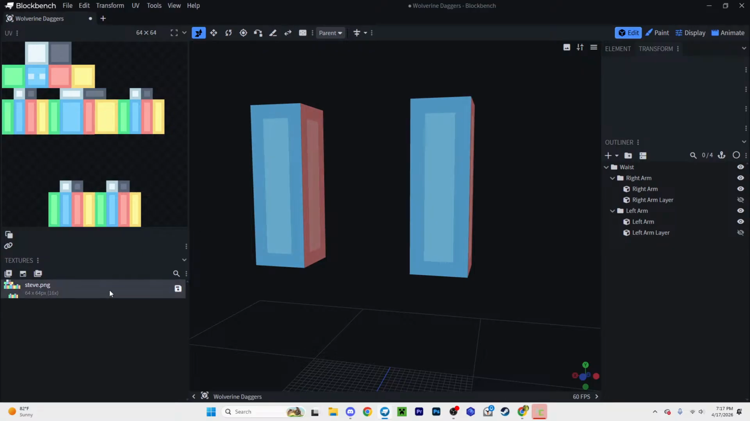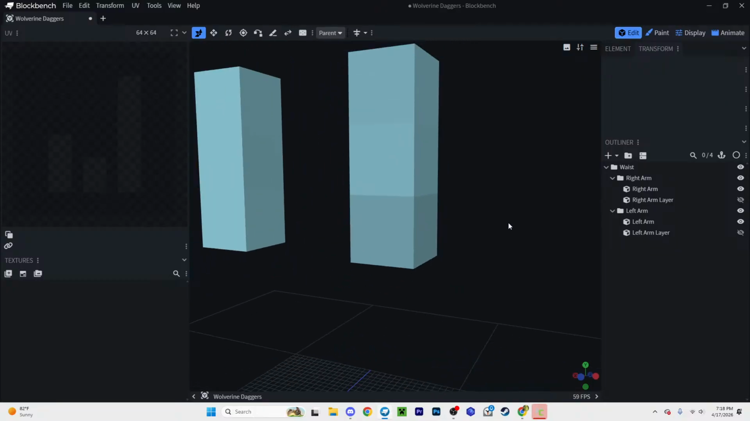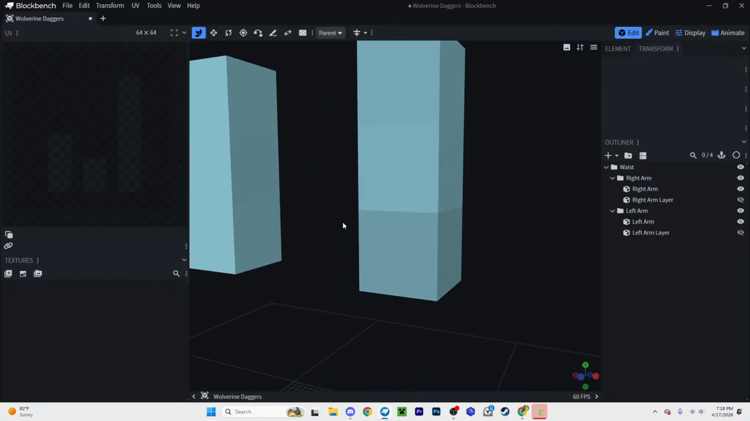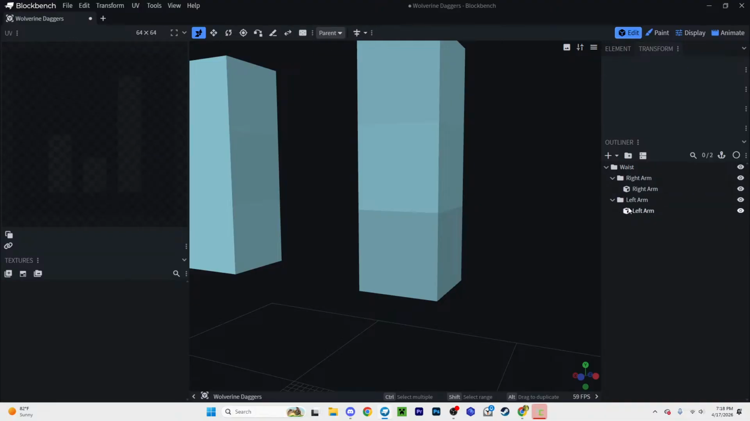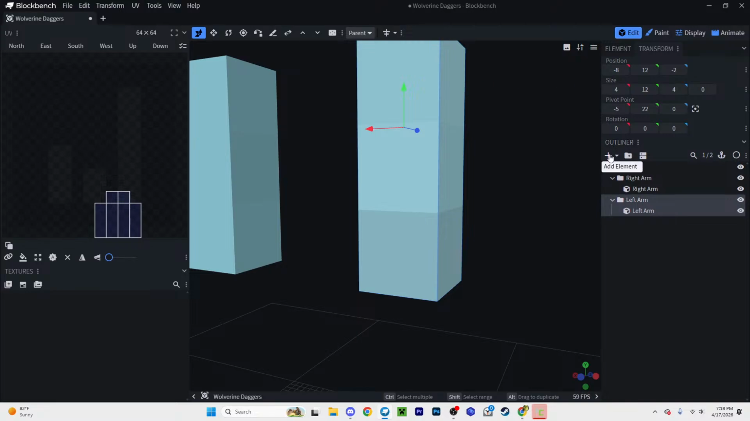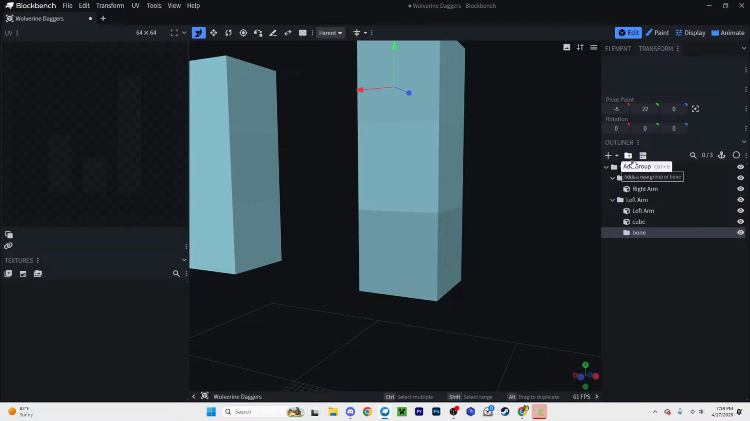So I'm going to delete this texture real quick. And then we need to make the model. So this is actually a good start for here. All right, so left arm, we don't need the layer on. That's useless. So left arm plus. So I can do group. So this will be the glove. This is going to be the main thing that starts it off, I guess.